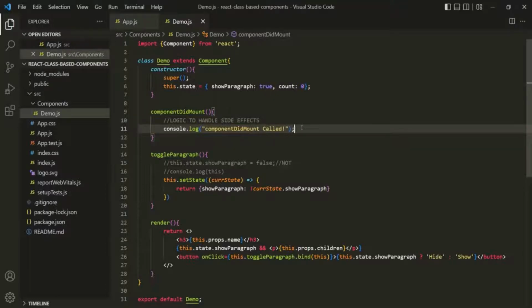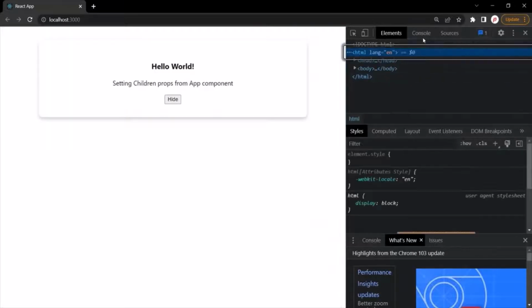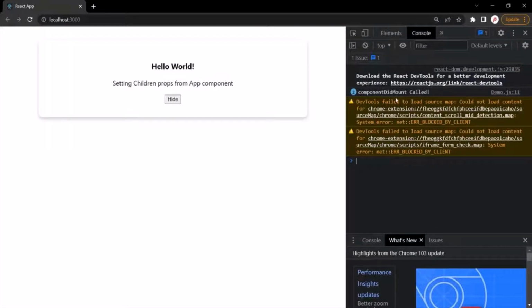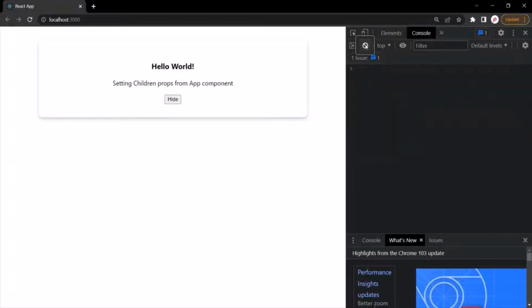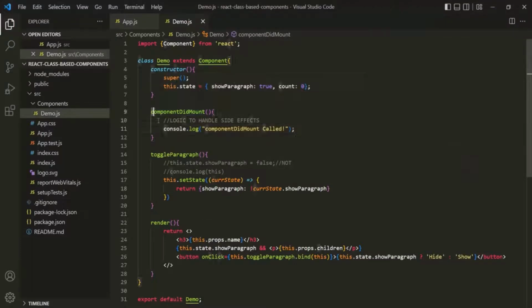Let's save the changes. Let's go to the web page. Let's open the developer console here. And here you will notice that this message, componentDidMount called, has been logged. Let me clear the console and let's refresh the page again. And again, you will see that componentDidMount called has been logged here. That means this method is getting called when this demo component is rendered for the first time in the web page.